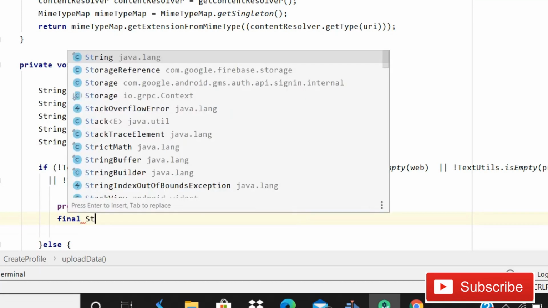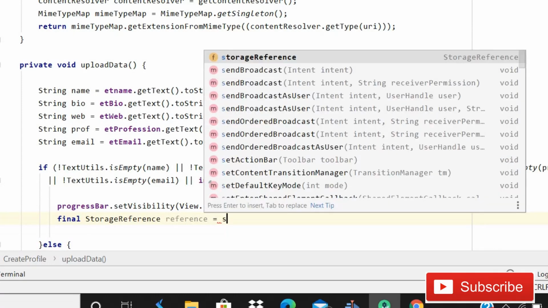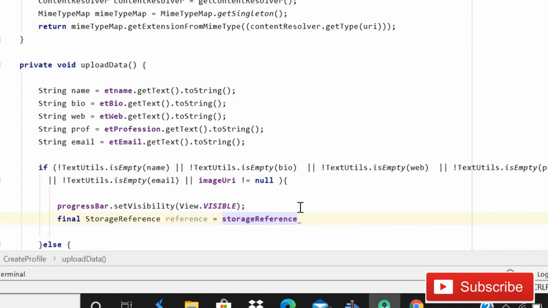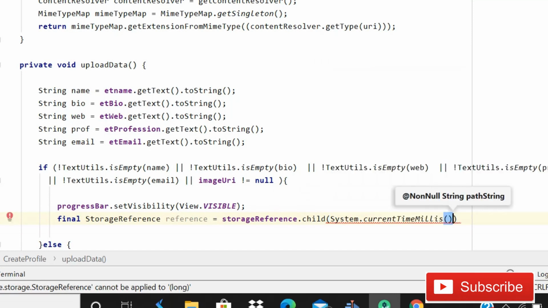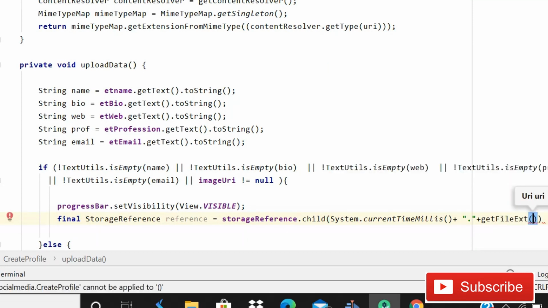final storage reference equals to storage reference, and then, guys, here you have to simply write child, and the child name will be system dot current time millis, because we will save that name, and then simply write add, then file extension dot get file extension, because that is the extension that we are retrieving. So get file ext. Fine, guys, and inside that you have to pass that image URI, and then semicolon.